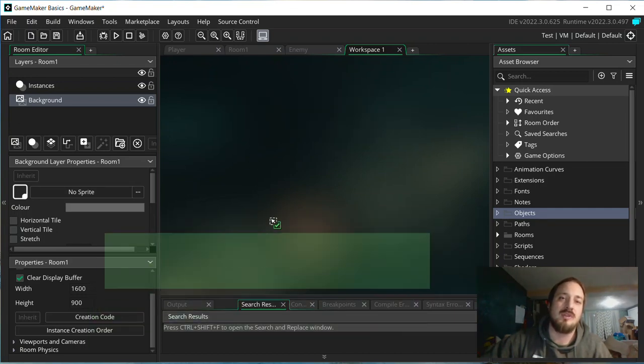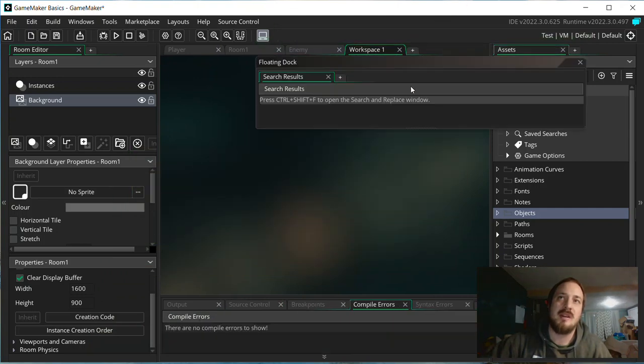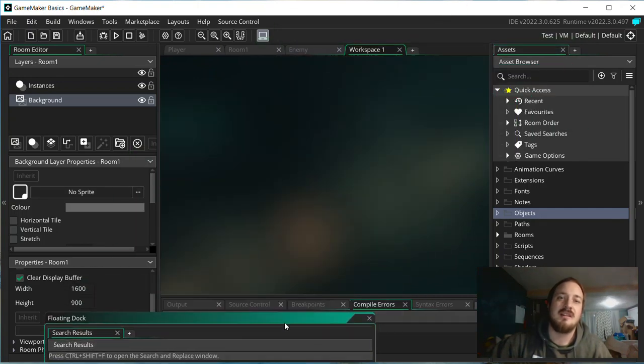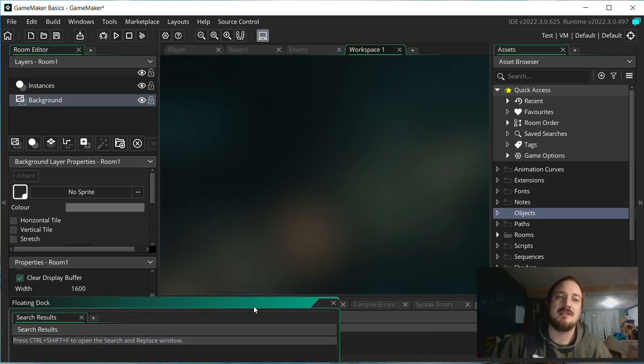You can also pull it off, put it up here, make it its own floating dock. So all these windows are customizable. This whole thing is customizable.